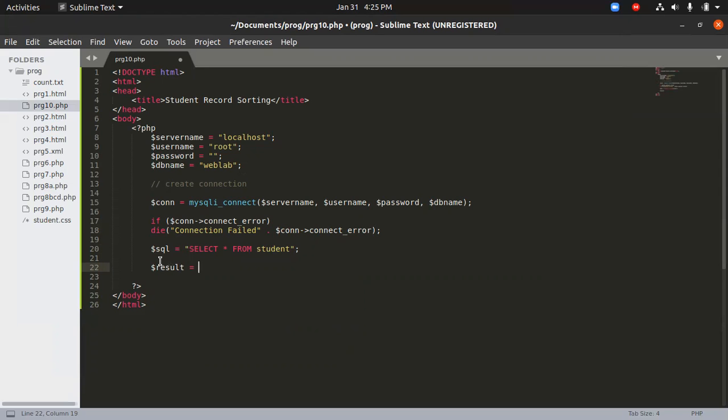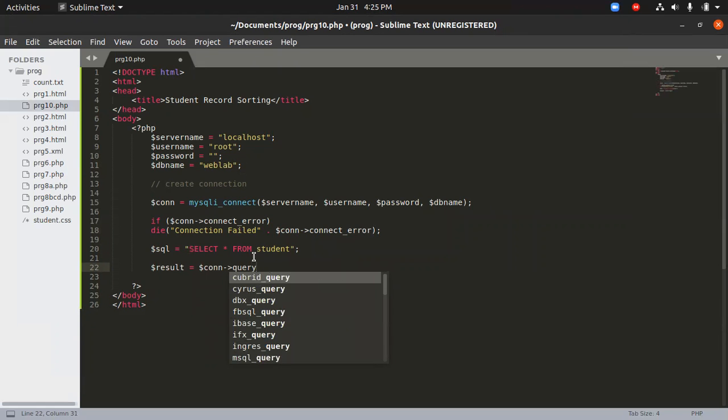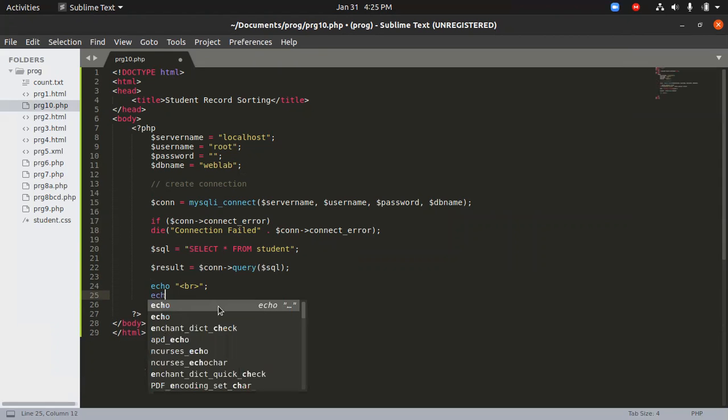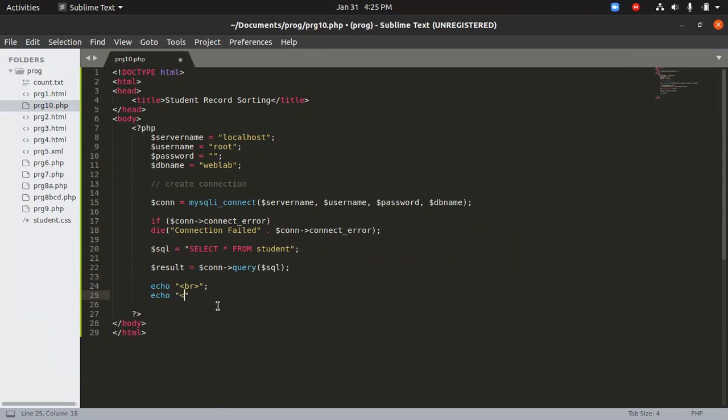So the result of this SQL query should be stored somewhere. So it will be stored in this dollar result. So we'll have connection, then we use the pointer and then query. We query the SQL. So the query result of connection query of this particular SQL will be stored in the result. So we just echo BRs. So we'll give some space and then we'll echo center.